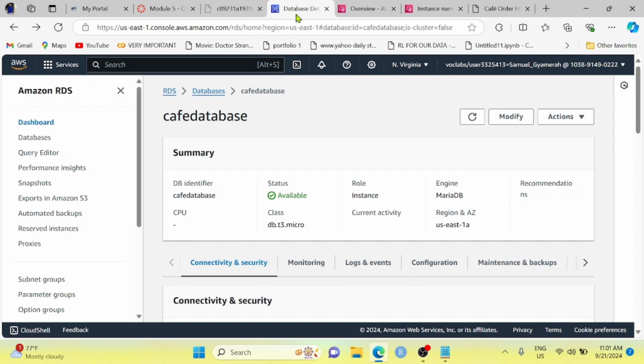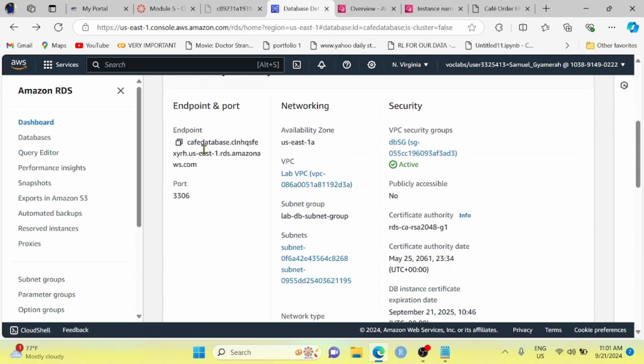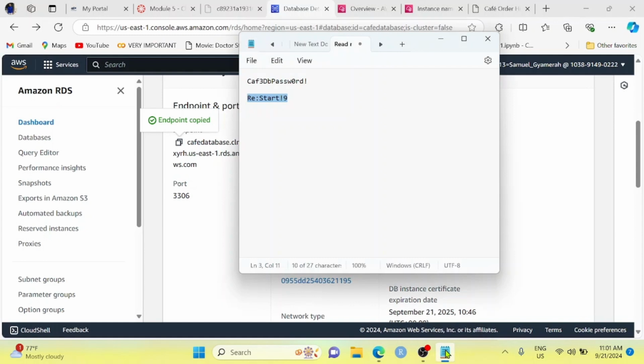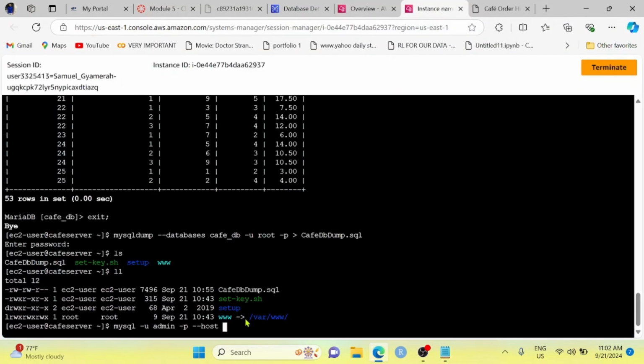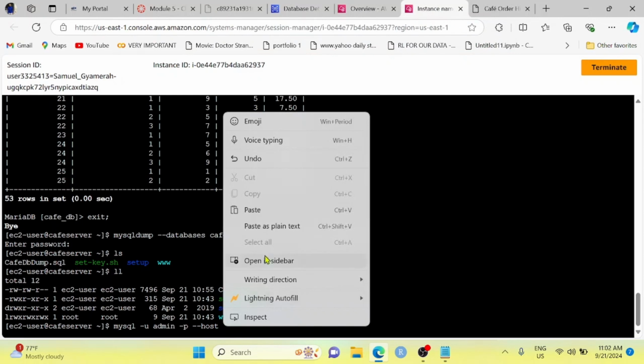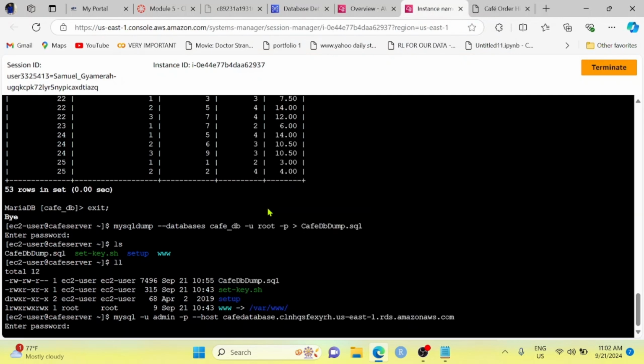Space our endpoint. And what is our endpoint? Let's scroll down to the connectivity and security, and we can see our endpoint here. Okay, so let's copy the endpoint. For reference's sake, let's paste the endpoint here. Okay, let's paste it here, and then we are to paste it here too. Let's hit enter, and we are asked to provide a password.